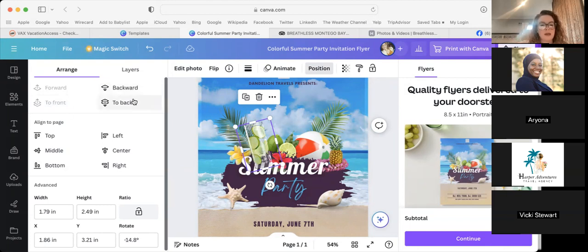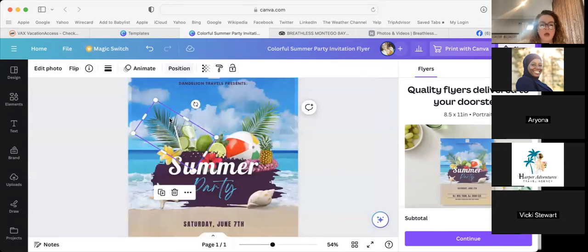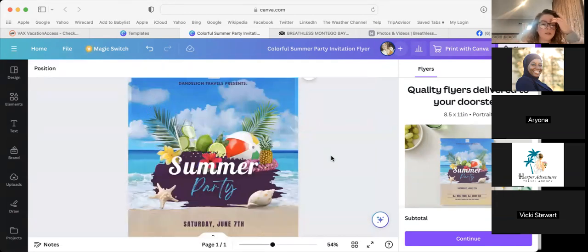But I personally don't like how that looks. So I'm going to just hit back, and I'm going to bring it forward. And now the palm tree is in the way, so I'm going to bring the palm tree to the back. Okay. So sometimes it's a little bit of a puzzle, especially if you're working with a lot of different graphics. You have to personalize each graphic individually in terms of its position, okay?